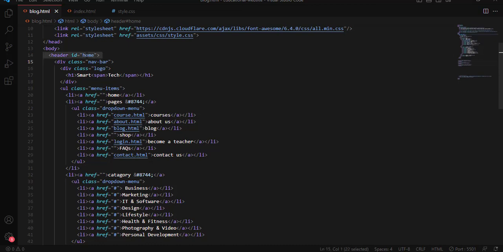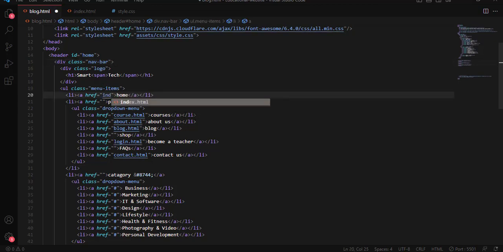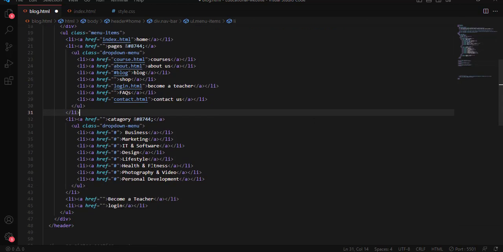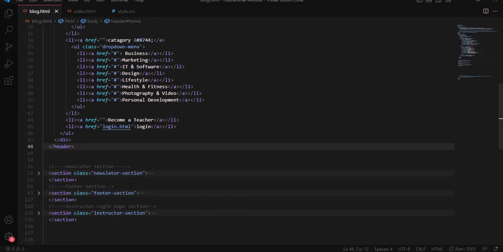instructor section. So after that, over here, when I click this home navigation menu, it should redirect you to the home page of the website. And then for the blog, the href attribute should be blog.html, right? So over here, login.html, when I click this login, it should redirect you to the login page of this responsive educational website.